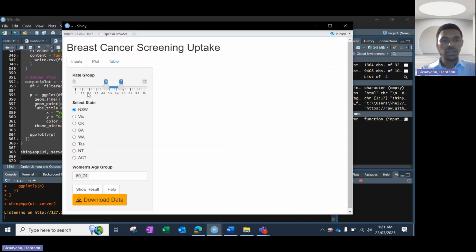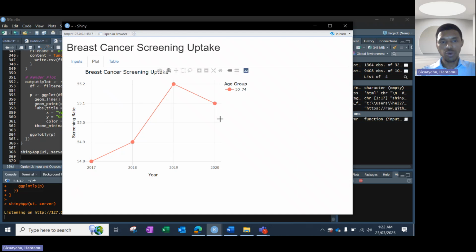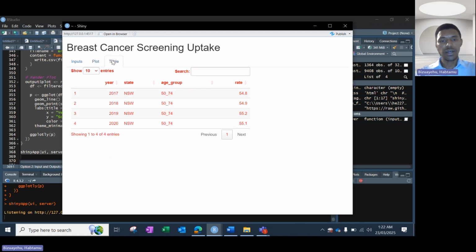So in this one, for example, we have columns. We have the inputs as a column. We have, for example, rate, state, and women's age group as a column. And also we have, for example, plots here, and we have tables here. I mean, this option would be good to get more space.